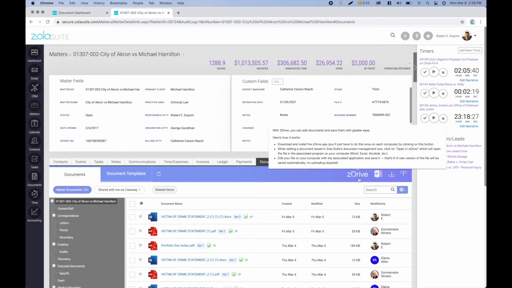So if you just want easy, quick editing and saving, use Z Drive. If you want a little bit more flexibility for your Word documents specifically, you can use the Word plugin.